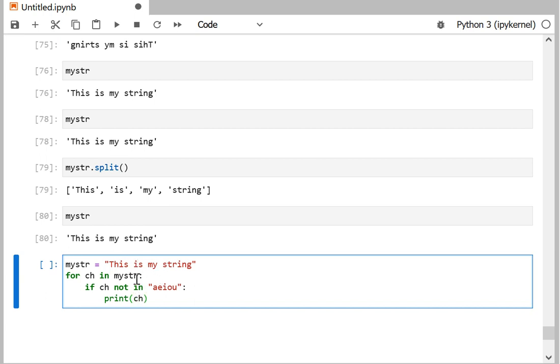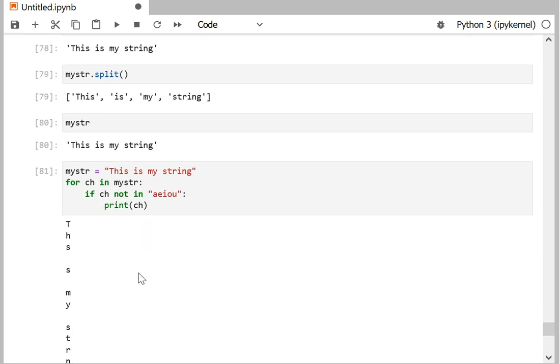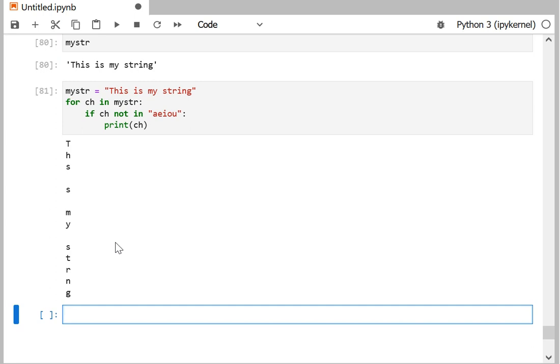So what this program is actually doing is it will take out individual characters, and then we are checking if that character is a vowel, and then we are just simply printing it, right? So you can see apart from a, e, i, o, u, everything else got printed, right?